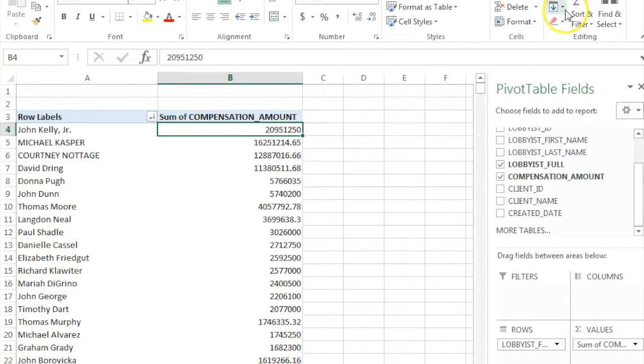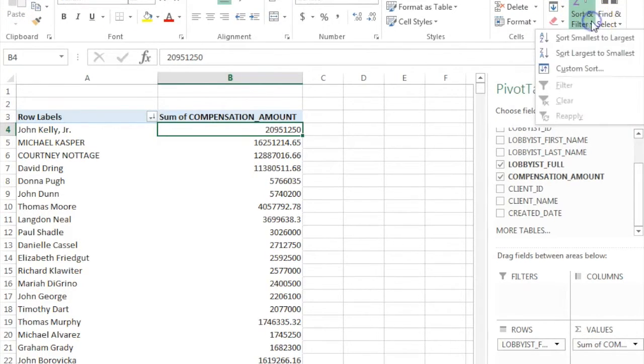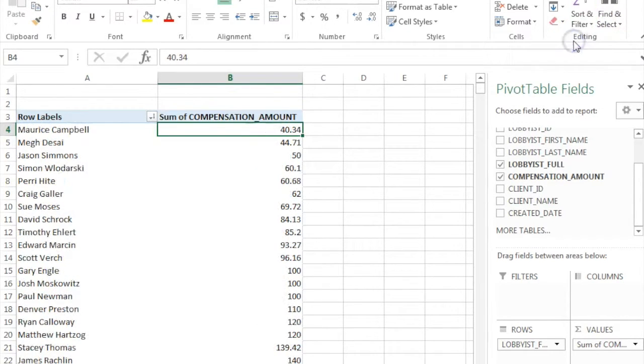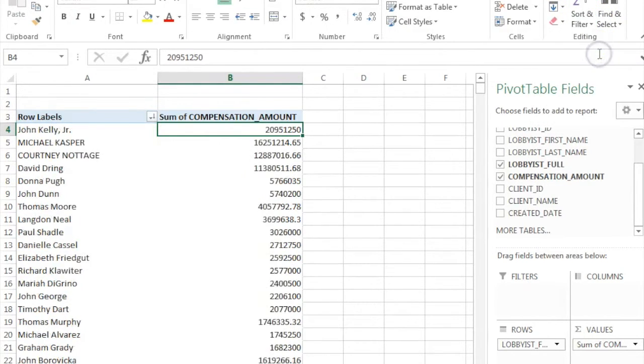So I just went up here. Right now I'm at home. You want to click the A to Z sort and filter. And I can filter smallest to largest or largest to smallest. So this lobbyist made $40, the smallest amount of money. Largest to smallest.